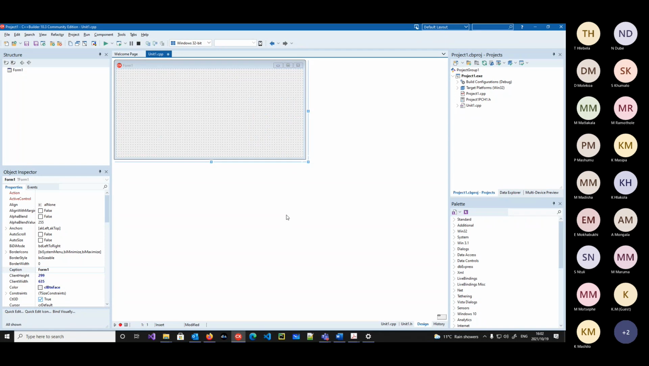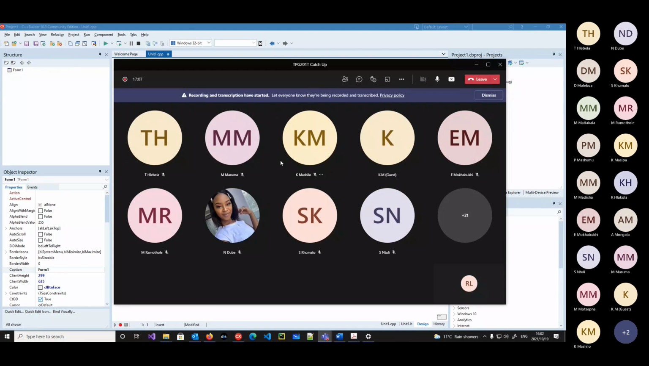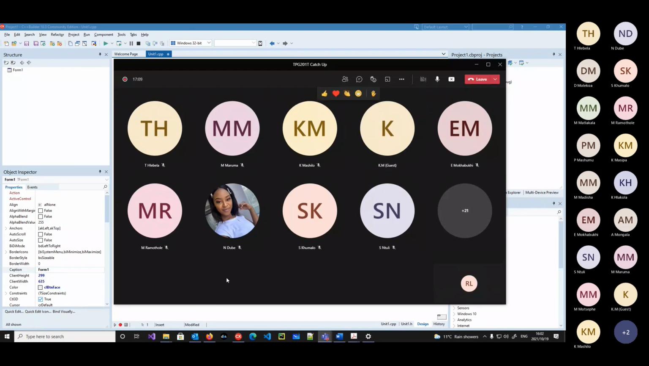So at this point, I'm assuming every one of us was able to install our C++ Builder IDE. Are there those who are still stuck at the downloading and installation phase? So we all have the IDE installed. Yes, sir. Okay, wonderful.